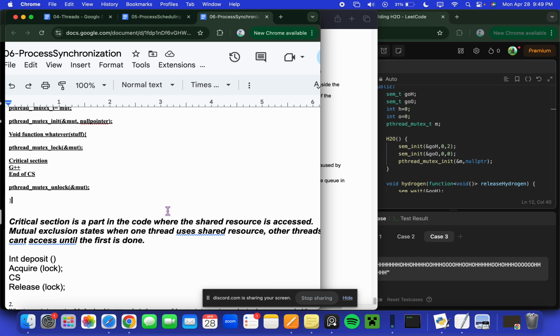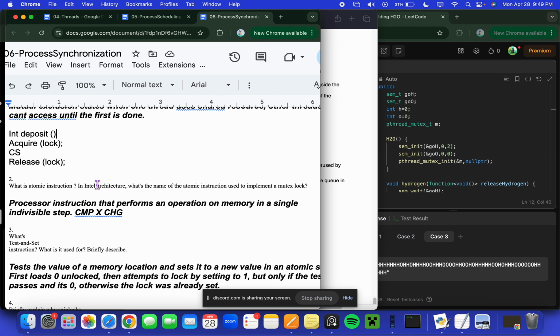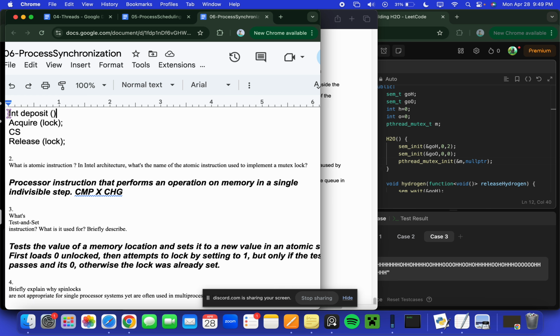And mutual exclusion is one and only one thread allowed in the critical section at once. So one thread only; other threads can't access it until that first thread is done. Just like the deposit example, something like that is another example of this.